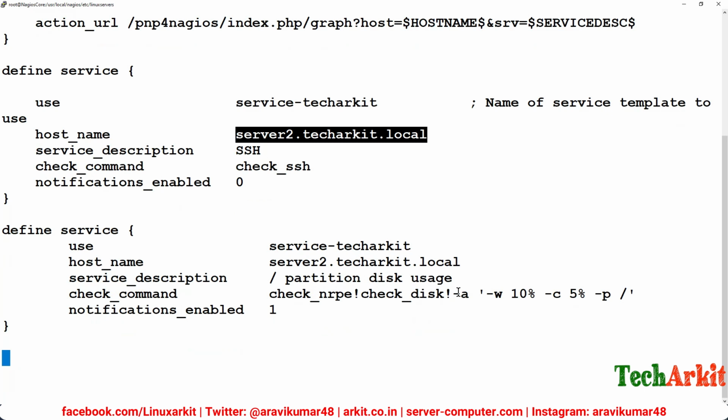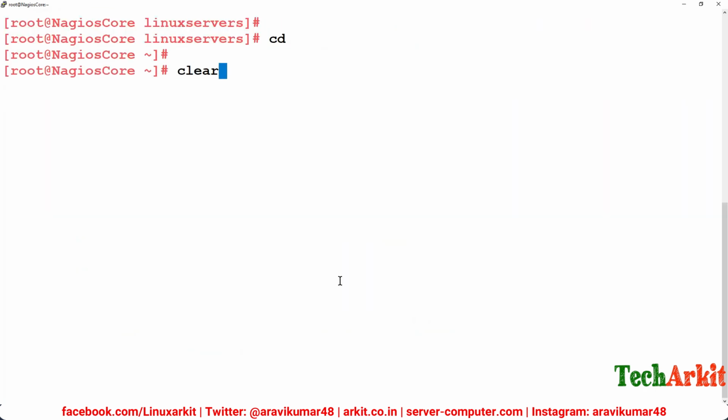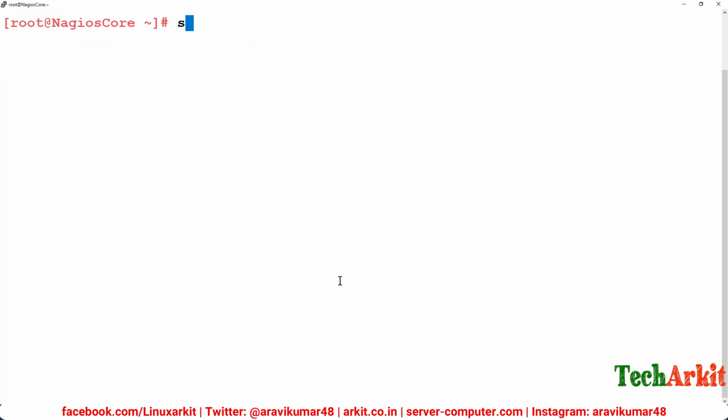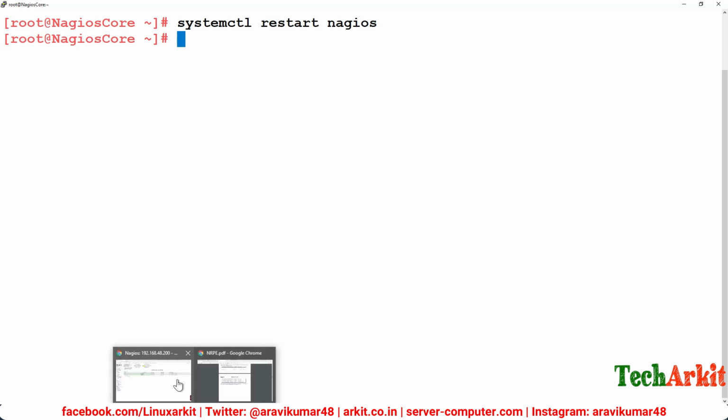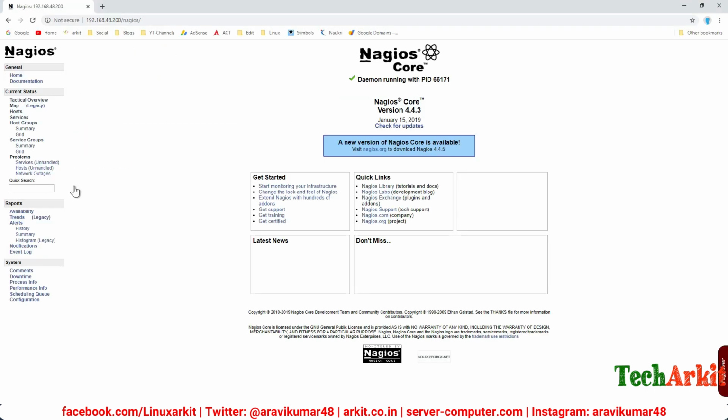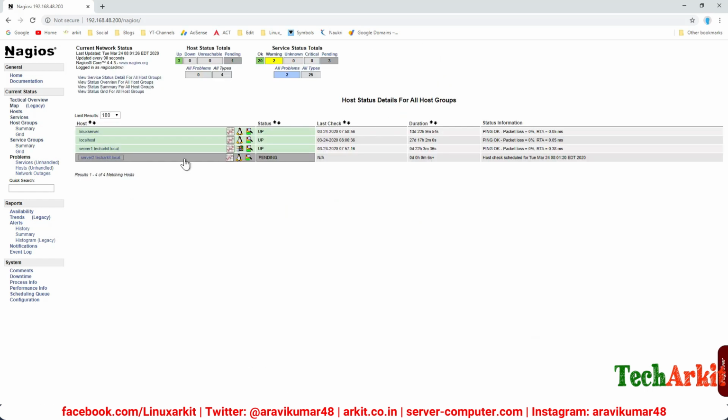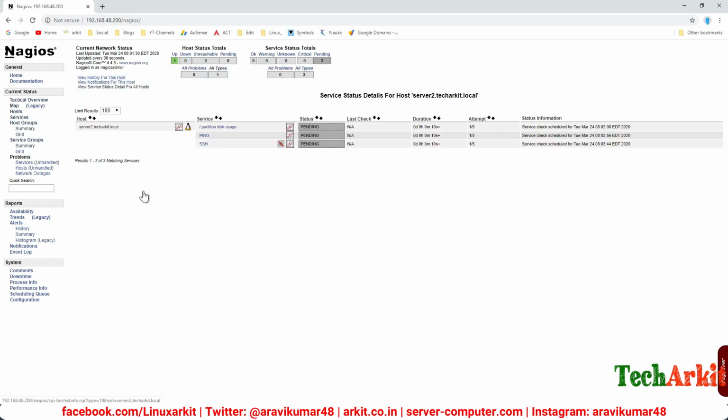In a similar way, I just copy and paste and do the different checks. Before that, now restart the Nagios service. Now it's successful, so go to the console and refresh it, and you can see the new host here. You can see that there are 3 services which are pending for checks.